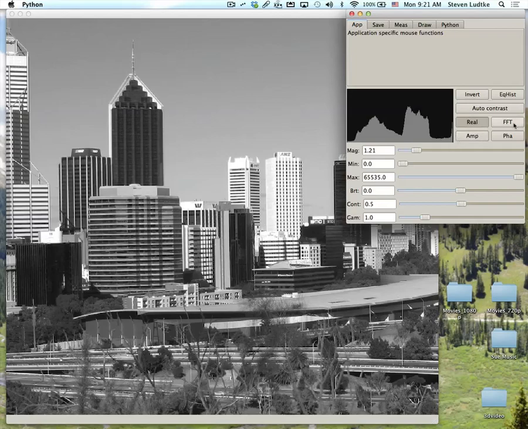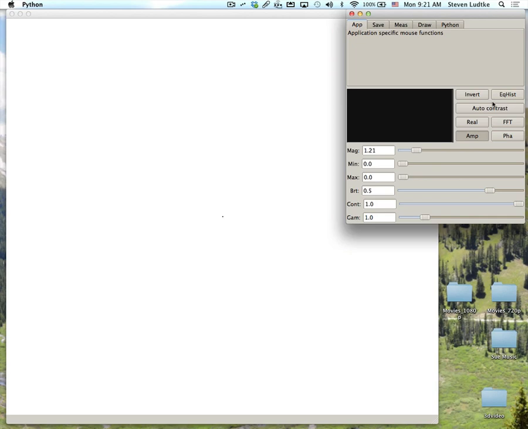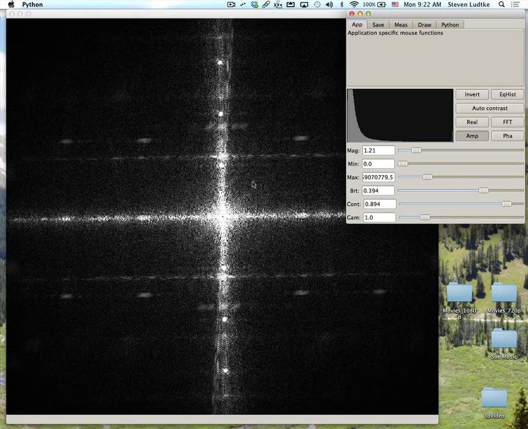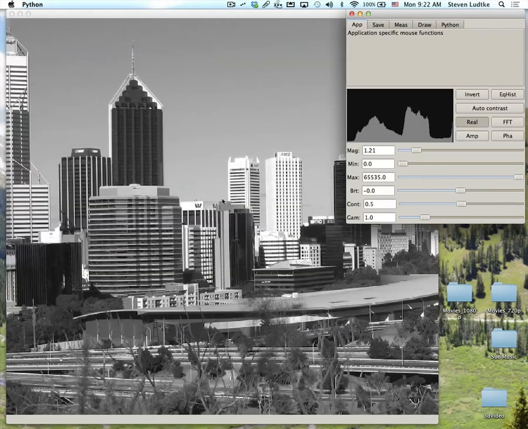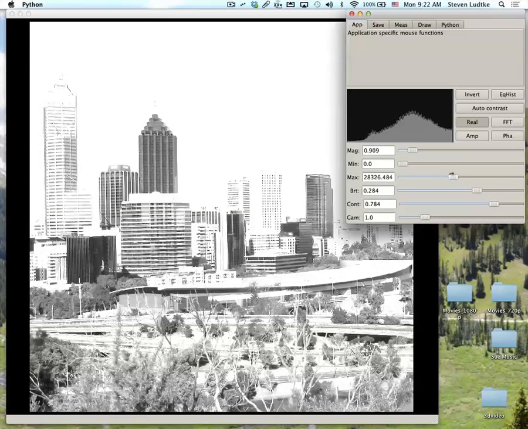For those of you who know what Fourier transforms are, we'll let you perform an interactive Fourier transform of the image and look at the results. This is very useful in a lot of general scientific image processing tasks. And then it'll give you controls for things like brightness, contrast, that sort of thing.